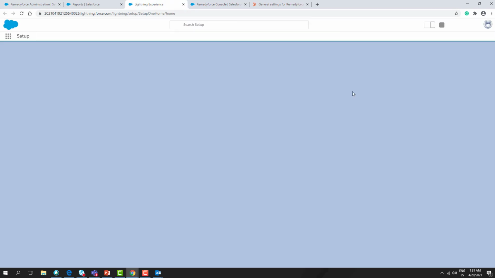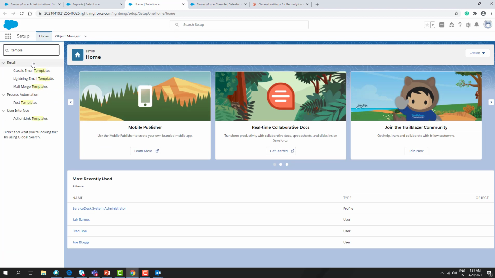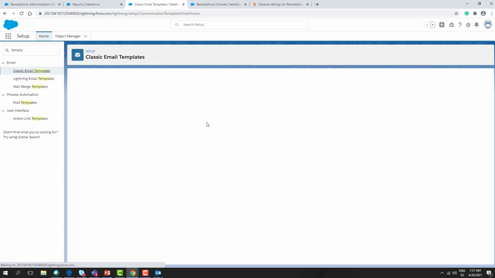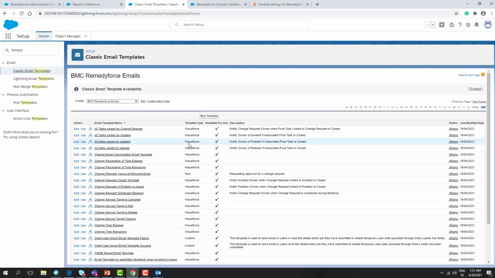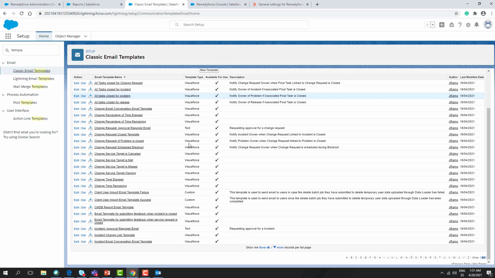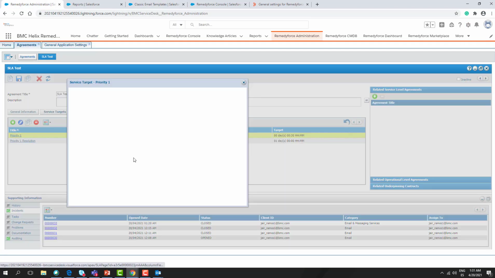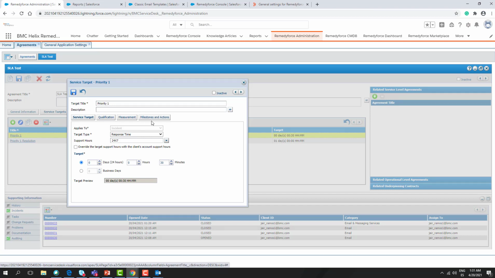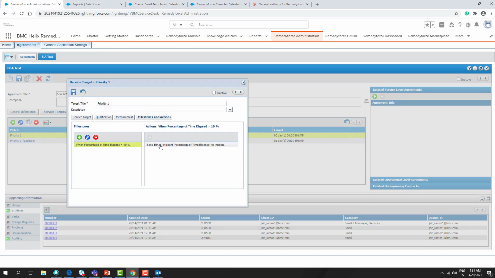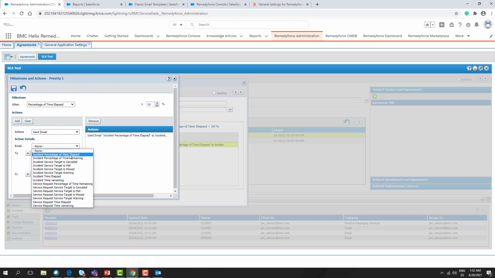Let's go to setup in a different tab in our browser. In the quick find, let's type template, and we need to select classic email templates. Here we should be able to find the email template in order to modify it, but let me check the template name so it will be easier for us to find it. So let's go back to our agreement, open a service target, and go to the milestone and action tab. Let me open the existing one and check the email template name.